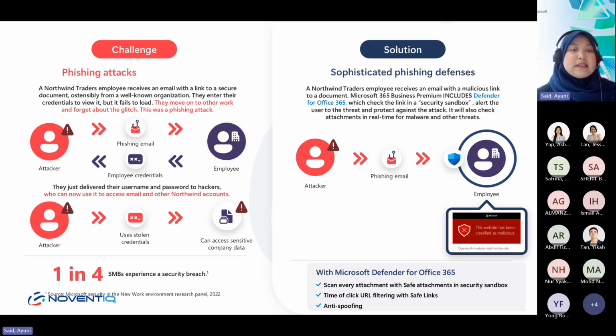So the solution is how Business Premium, or Defender for Office 365, intercepts the attackers. They can scan every attachment with Safe Attachments in a security sandbox. Time-of-click URL filtering with Safe Links and anti-spoofing features are also enabled when you have Defender for Office 365, right?